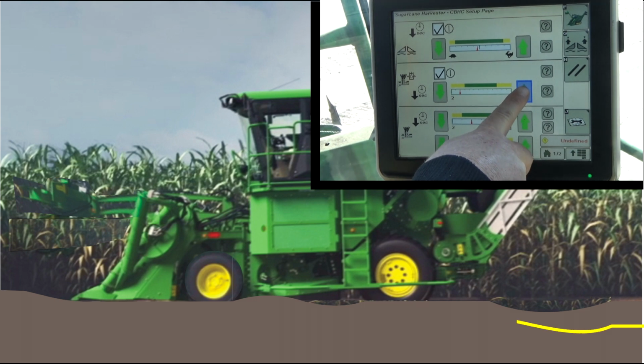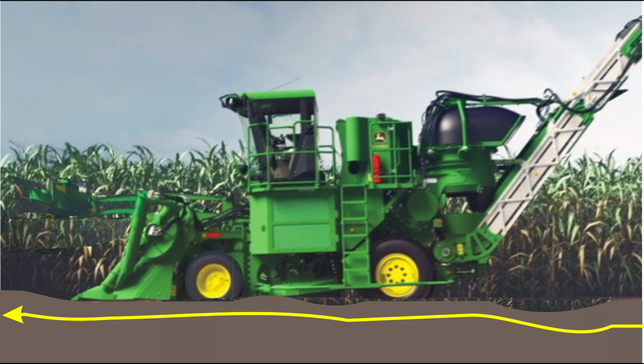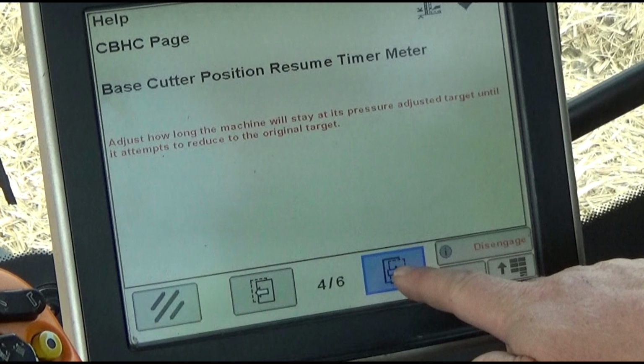A higher time setting means that the base cutter would remain raised for a longer period before attempting to return to the set cutting height. Increasing the time setting would result in smoother machine operation, especially in uneven field conditions. Longer stubble would also result as the machine would travel further before the base cutter attempts to return to the set cutting height.